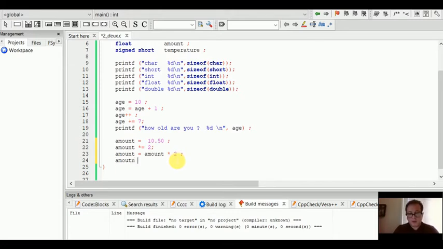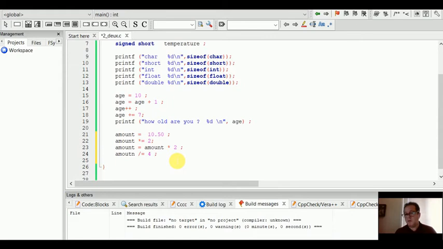But I can also say divided by 4. And then I'm going to be back to 10.50. And this is the same thing as amount divided by 4.